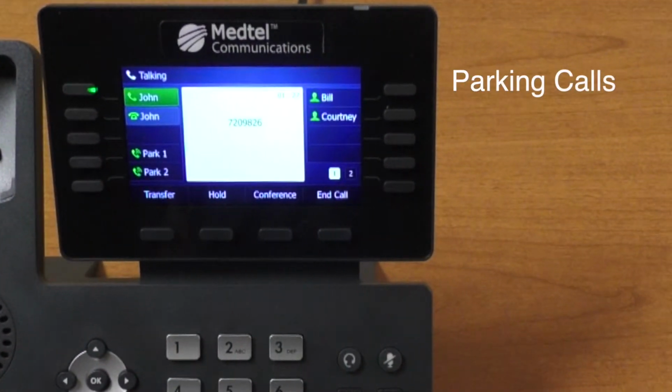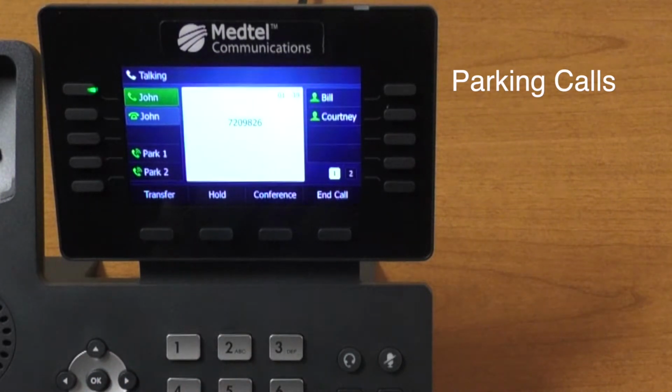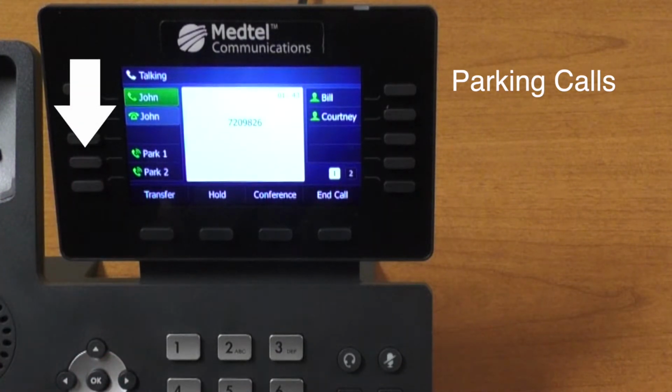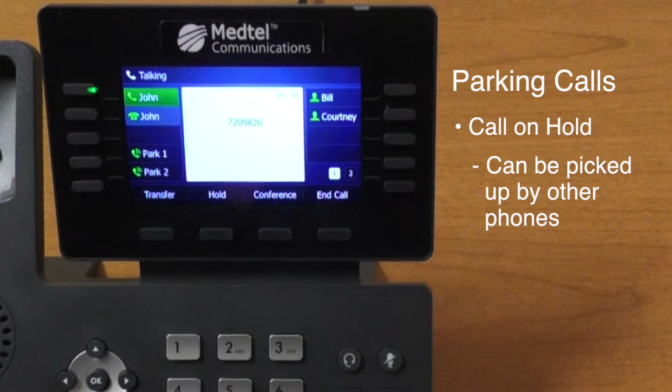If you are on an active call and you wish to place it on hold, but you need someone outside of yourself to retrieve that call, you will not utilize the hold function, but instead you will utilize the park function. Like hold, parking will place your caller on hold and they hear music, but it allows the caller to be picked up from any instrument within the system.